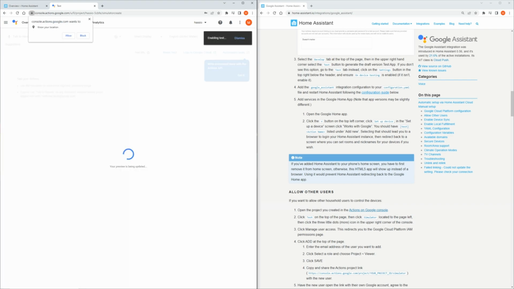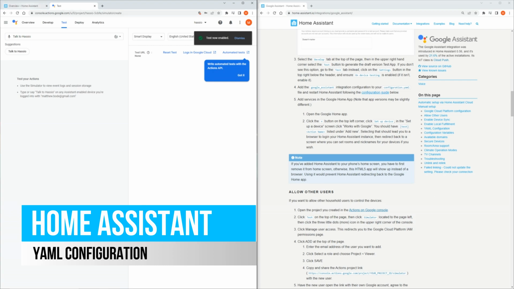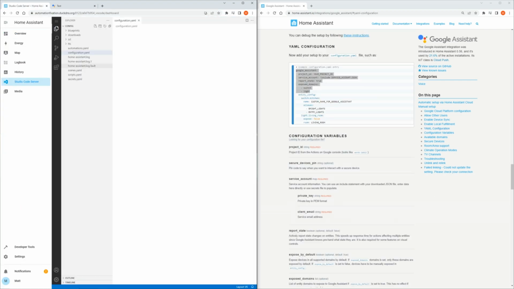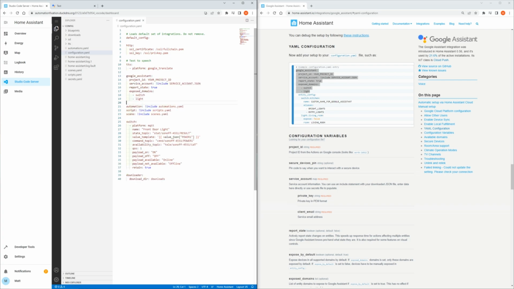However, once done, we're going to need to add the configuration into the Home Assistant YAML file. Go to Studio Code Server and open up your configuration.yaml file. Copy and paste the example that you can see on the screen into your configuration file. You can adjust as required depending on what you want to expose to Google. For example, if you want to only expose switches or lights, you can select these options.